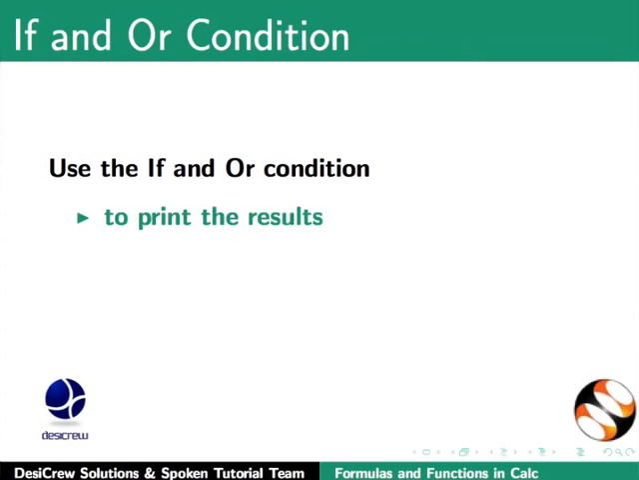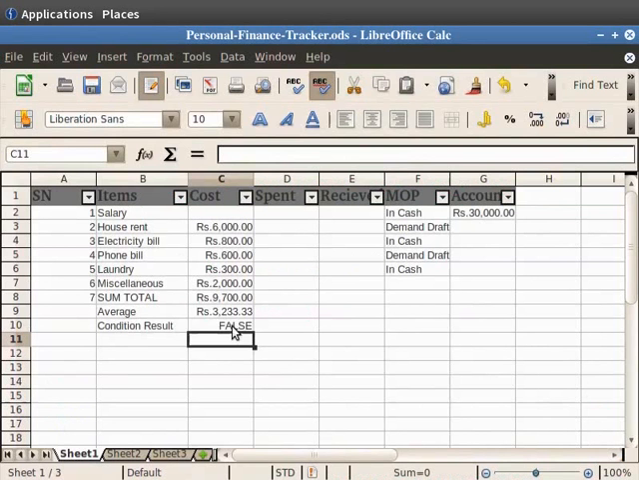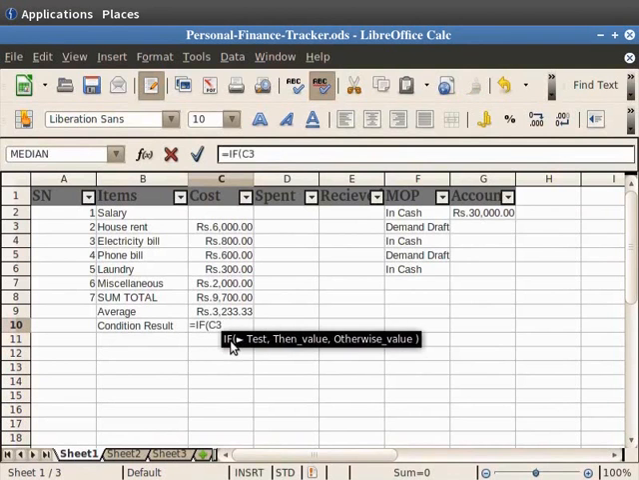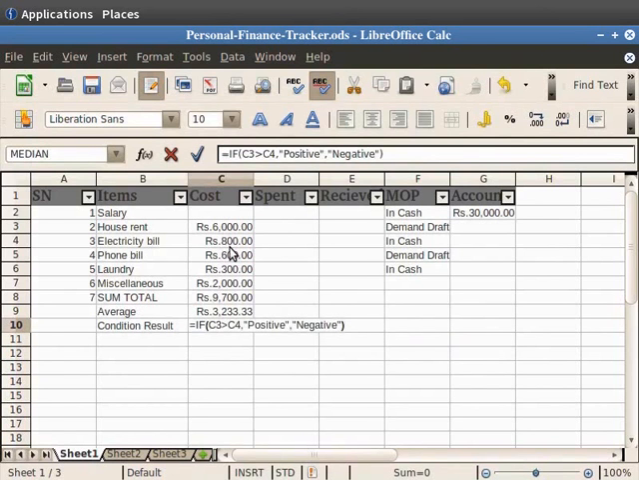You can also use the if and or condition on data to print the results according to the conditions that hold true. Let's click on the cell referenced as C10 and type is equal to if, and within braces C3 greater than C4, comma, within double quotes, positive, comma, and again within double quotes, negative. This means if the value in cell C3 is greater than the value in cell C4, positive will be displayed, or else negative will be displayed.